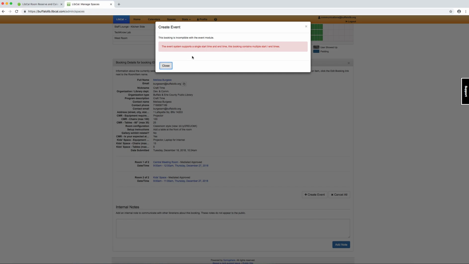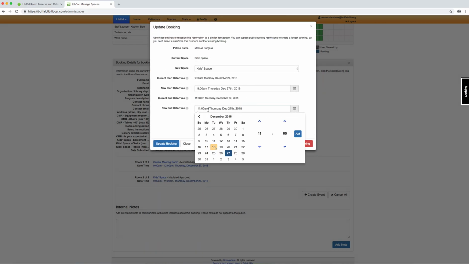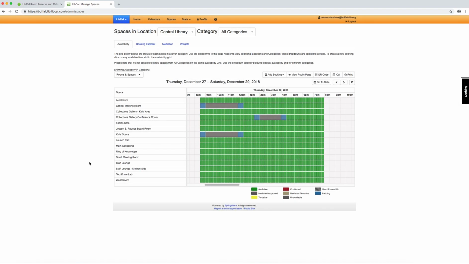So this is a great example of some of the caveats of LibCal that we're actually learning about. This is telling me right now that because I booked multiple spaces with different end times, I can't create an event from this listing. Because I booked the central meeting room until noon, but I only booked the kids space till 11. So I'm going to go in and change that just so I can show you guys what it is like to create an event from a booking.